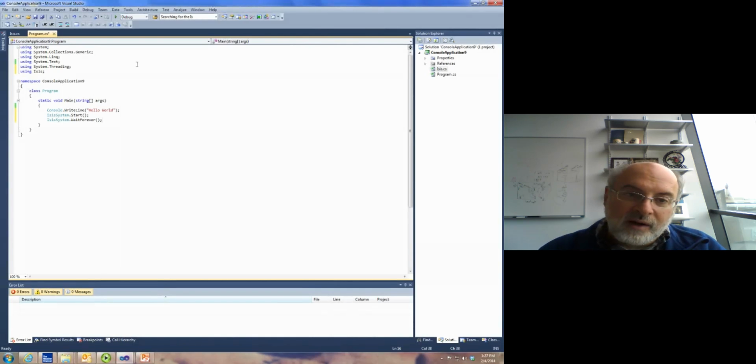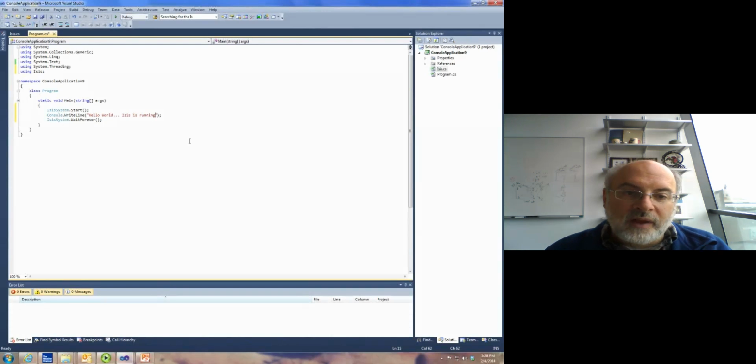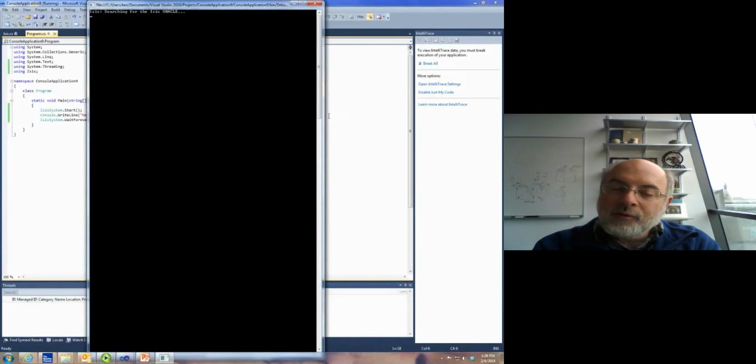And so let's run a copy of this program. And I'm afraid it's going to be very boring. In fact, maybe it might not make sense to say hello world at the front. Let's say hello world internally and say hello world, ISIS is running. And the reason we want to do that is that when we run it, we'd like to kind of know how long ISIS_system.start takes. So if I launch it, it's printing a line that wasn't in the code that we just typed about searching for the ISIS oracle.